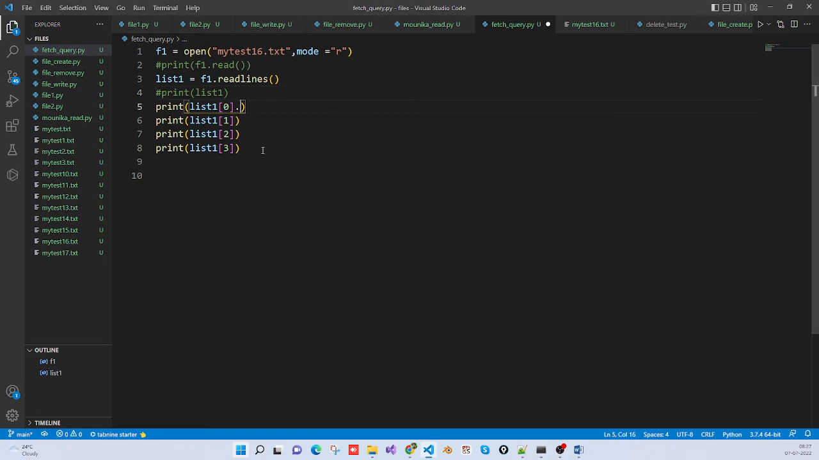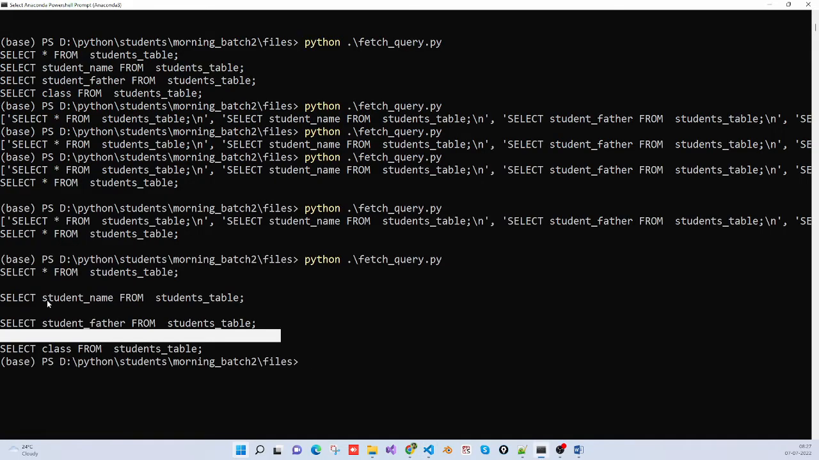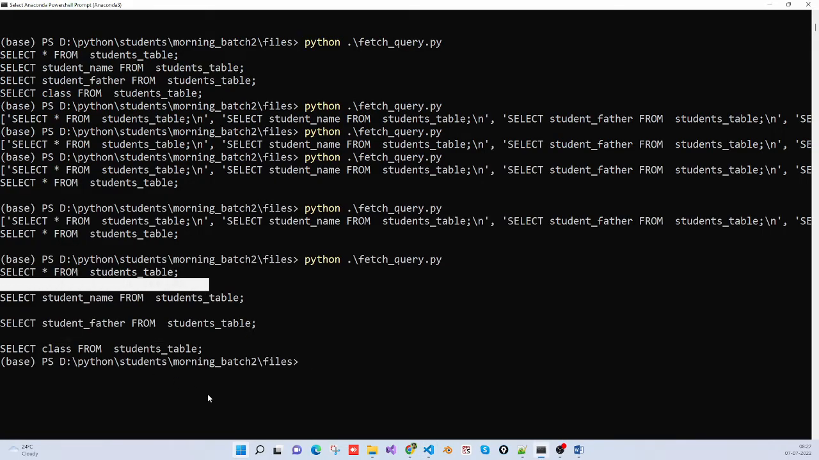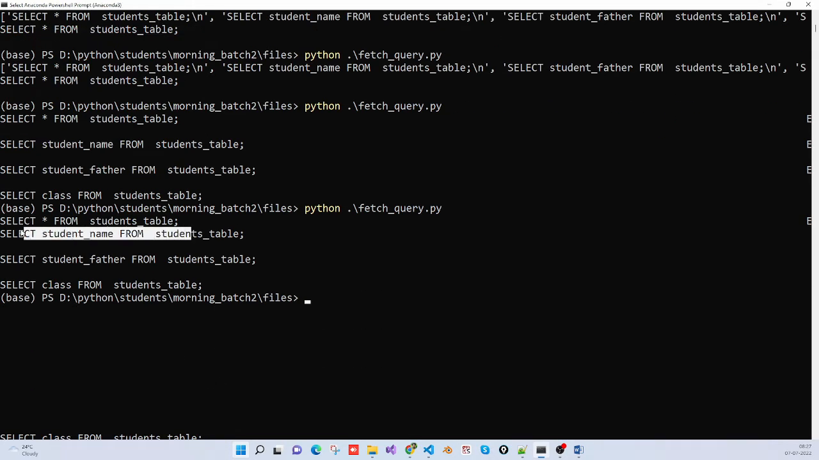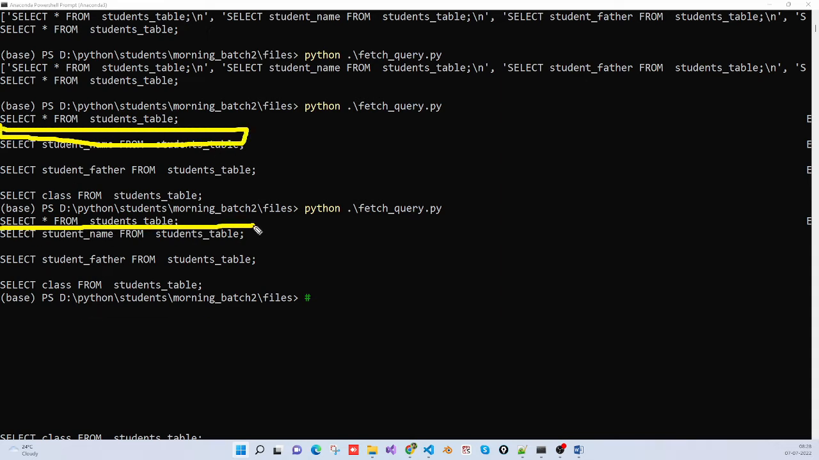There is a dot strip method. By using this strip method, we can remove the unnecessary lines or unnecessary strings. Now if you observe, here I am having one new line. And now there is no new line. Compare this one and this one: here I am having a new line, but here I directly got no new line.